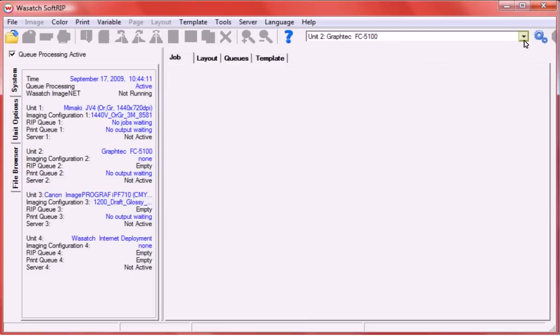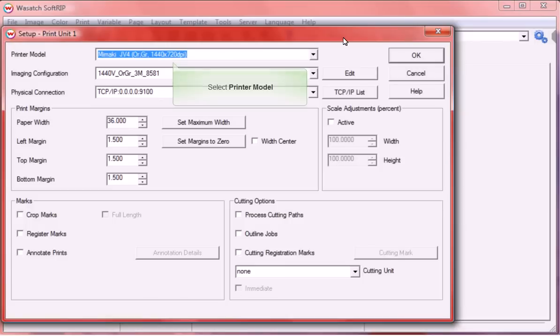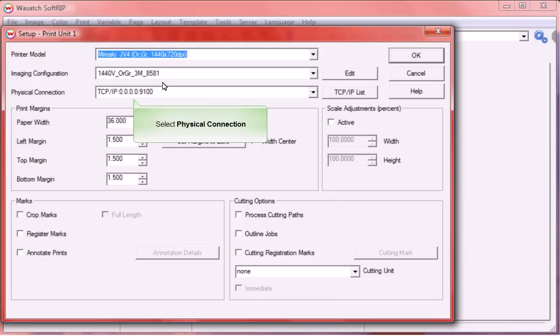Now select the unit you would like to use for your printer and click the Print Setup button. In the Setup screen, select your printer model, imaging configuration, and physical connection. You can also select any of the other features in the Setup screen that you need when you print.